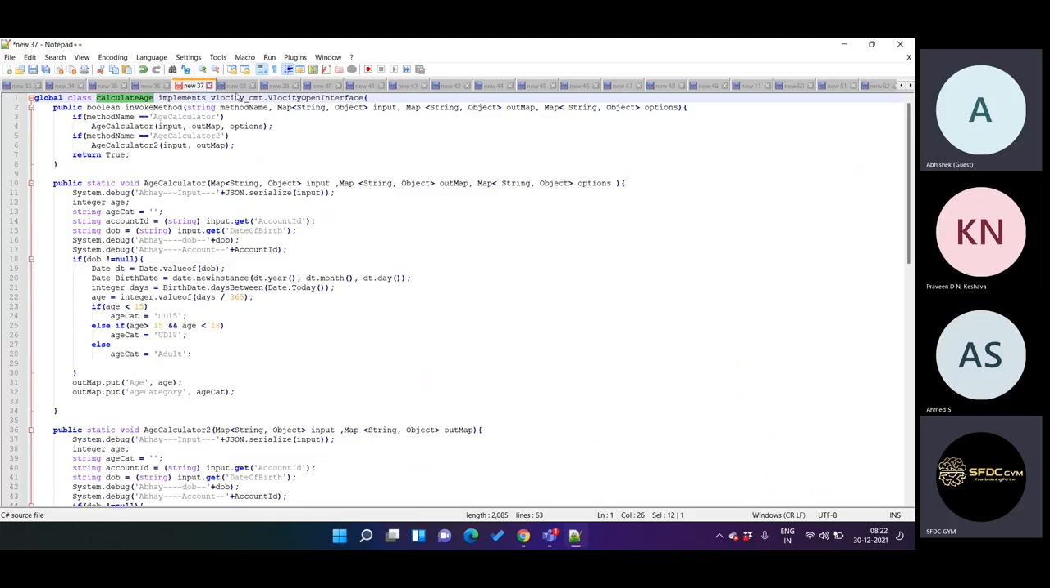So the code will go to this line, it will invoke line number 2, and then it will search for the method name. It found that the method name is age calculator. It will call this age calculator method directly from here, and it will send all the information that you have retrieved from the above method and do the computation.